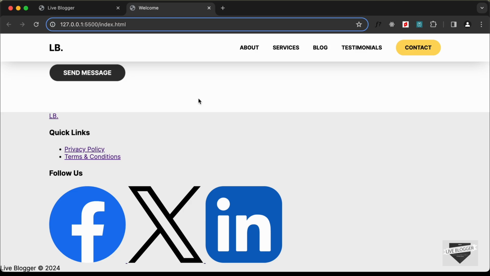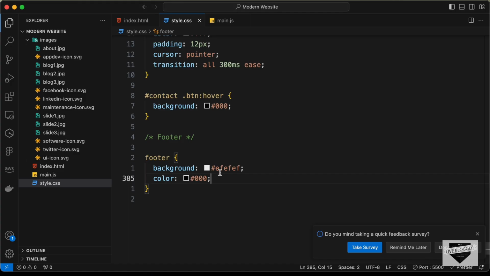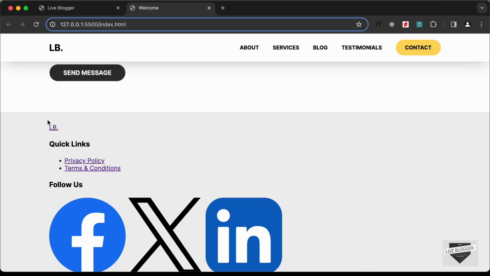Right now let's go ahead and add some padding top. So let's tap padding top and let's set the value to 30 pixels. And now we can see we have this padding top.